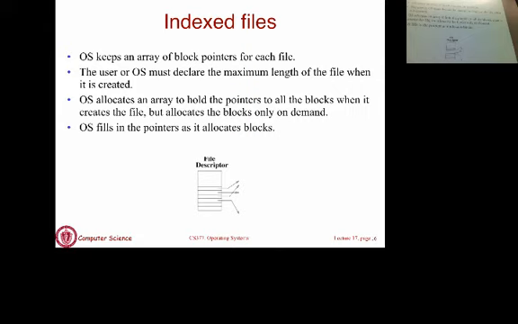So if you want to read the 3rd block, you simply read the file descriptor, look at that entry that tells you the address. You issue a read or write request to that address, and you can read or write it.